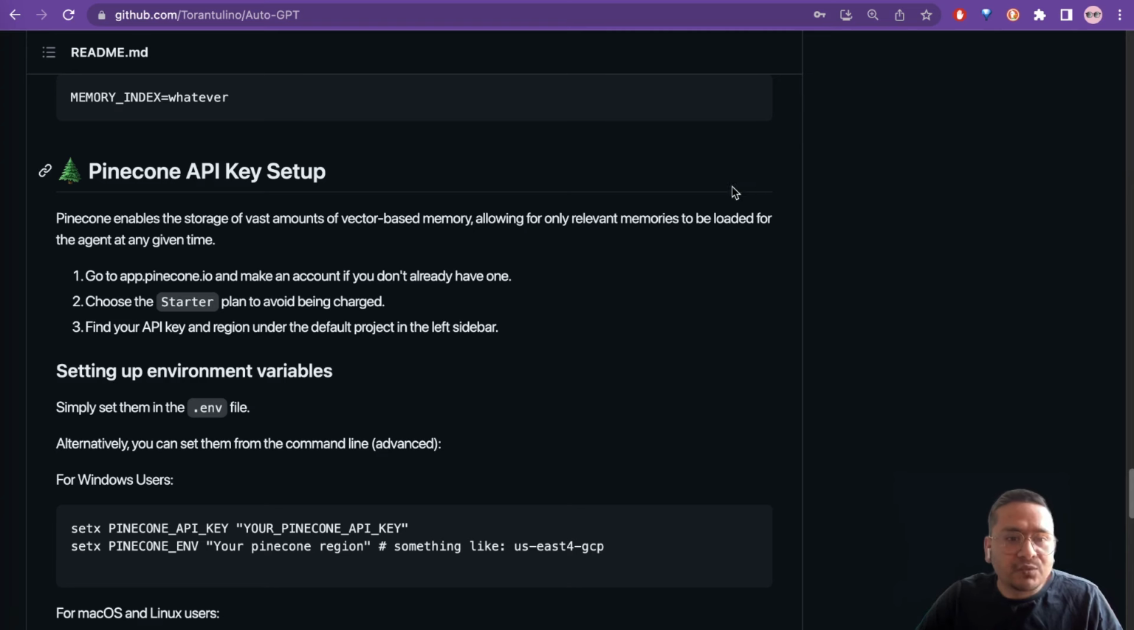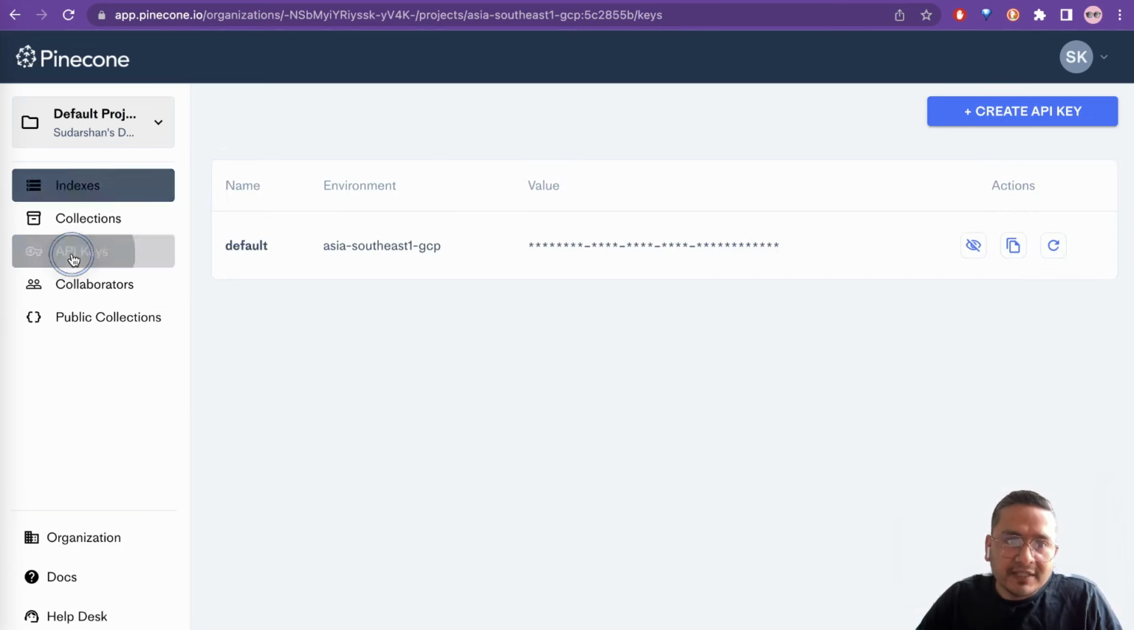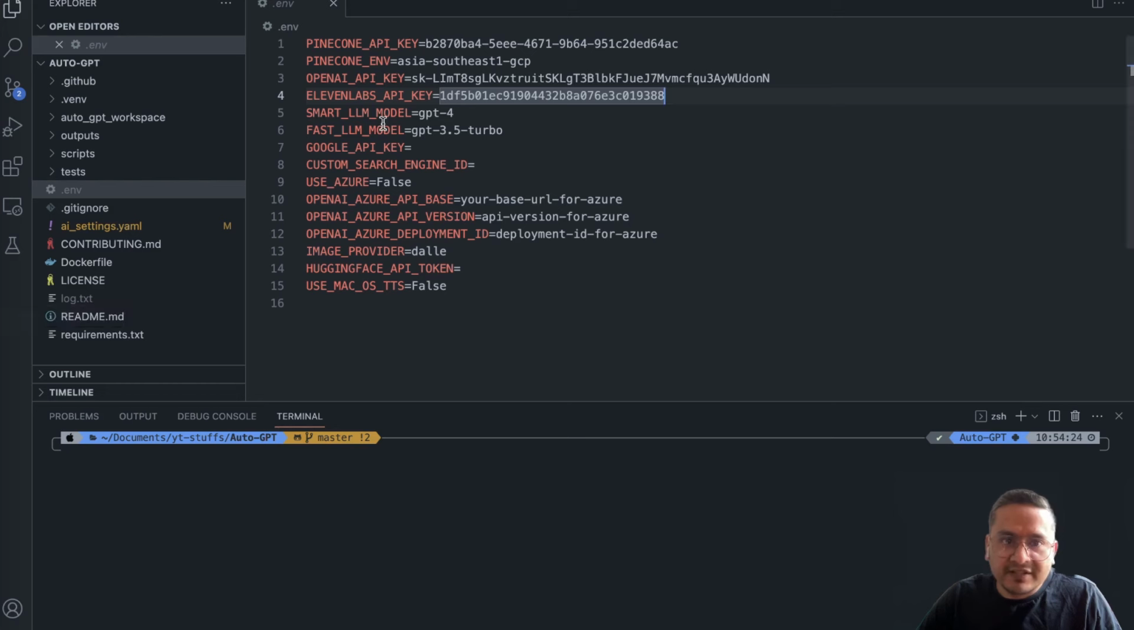And you can have just one of the indexes. Here, create your index. We don't need to create it because AutoGPT is going to create it for us. But what we need from here is the API keys, right? This is the API key. You can just copy from here. I have already done it, as you can see here.